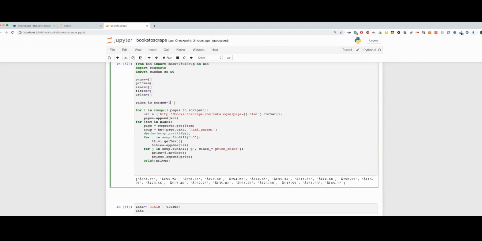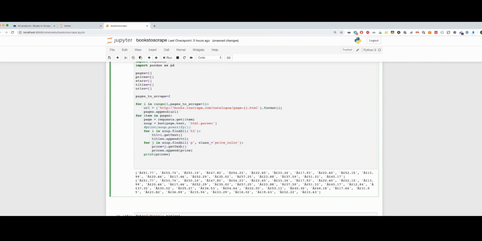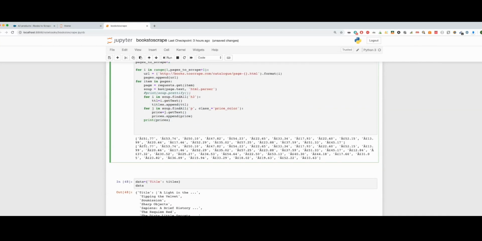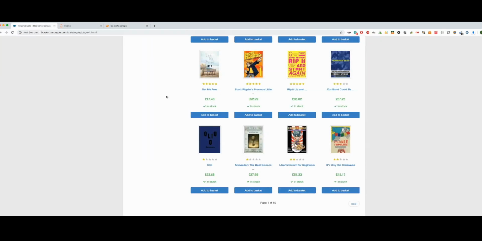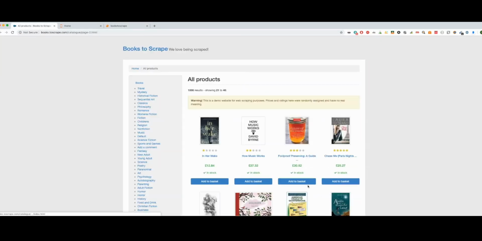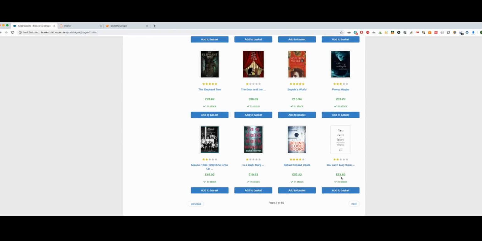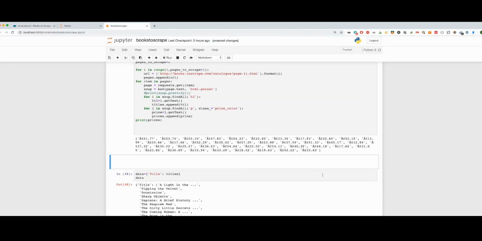So if I were to now go ahead and show you, as I go through this, this should now give me 20 prices, which it does. So the first list, and again, I have to go back and indent this because I've introduced another one. But anyways, $51.77 is the first price on page number 1. And then when I go to page number 2 here, it should end off with $33.63, which it does right there. So that's exactly what we want.